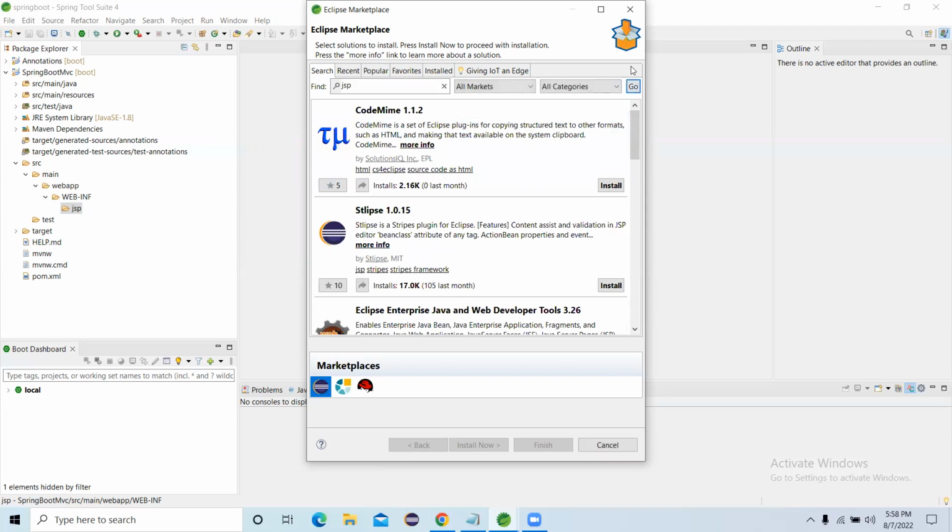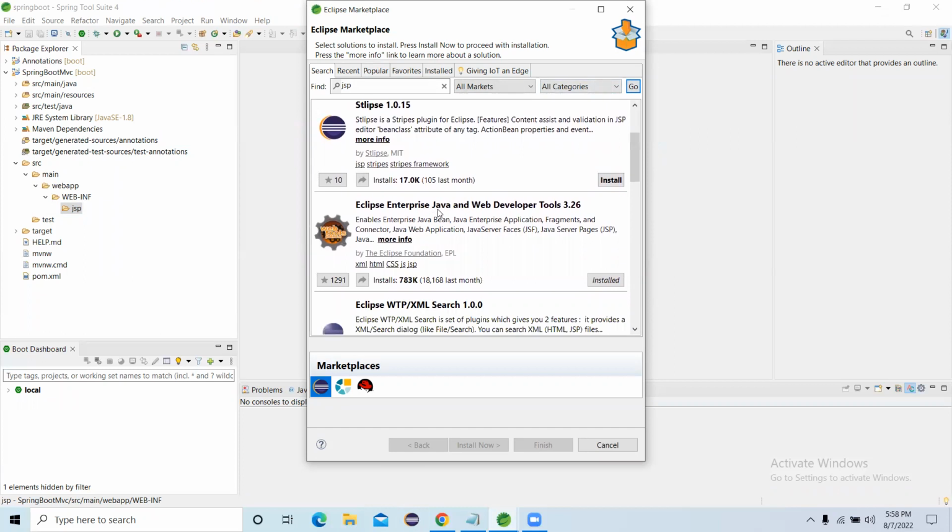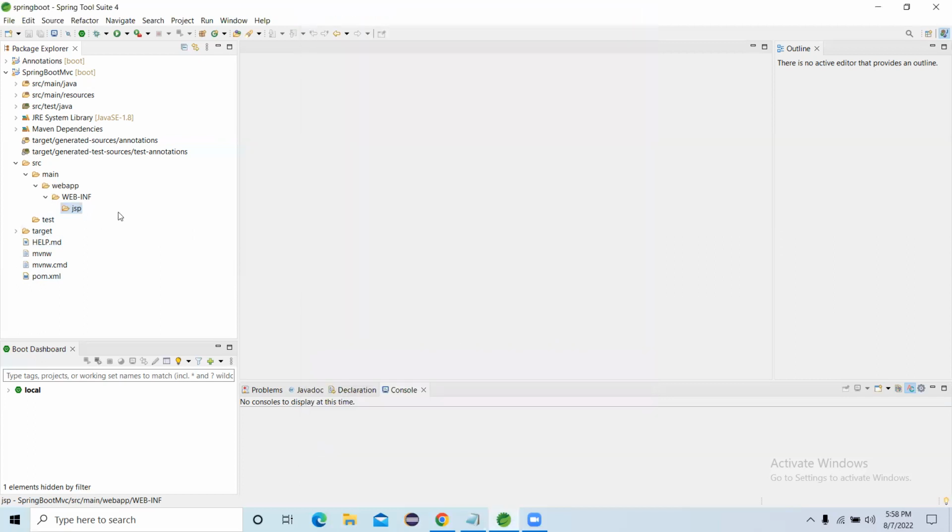Yeah, here you can see this one: Eclipse Java and Web Developer Tools. These are used to serve JSF, JSP, etc. If this plugin is not present, and I have already installed it, then you can't create the JSP files. Please install this. Understood? After installing, it will ask you to restart the STS. You need to do that. Okay, now the second step has been done.